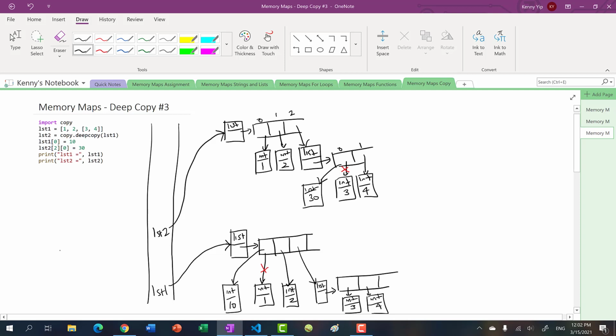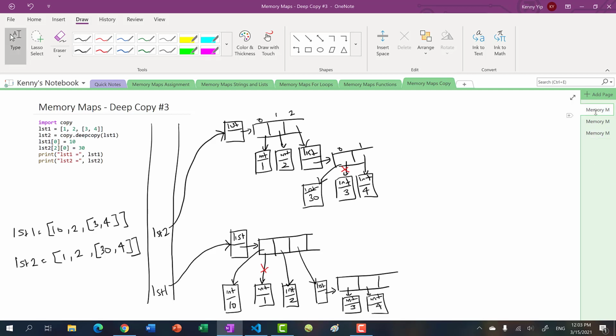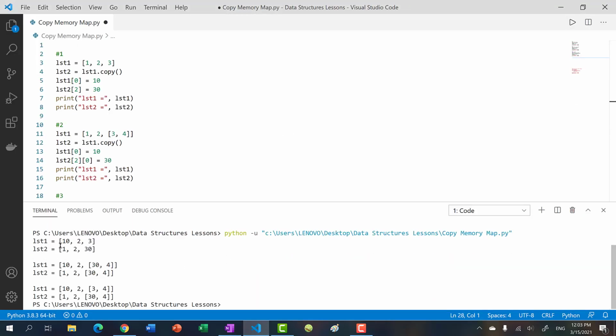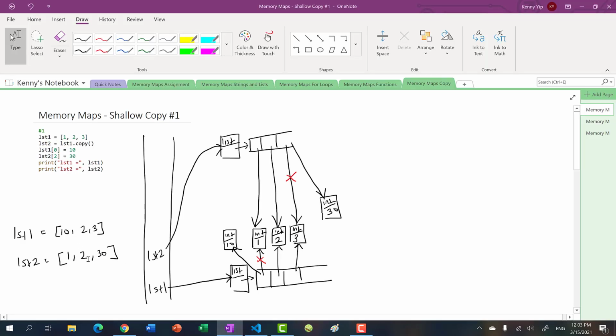So now when I print both lists, we get list 1 is 10, 2, 3, and 4. And list 2, we have 1, 2, 30, and 4. Okay? So why don't we go over this and run our code. We get 10, 2, 3, and 1, 2, 30 for the first one.